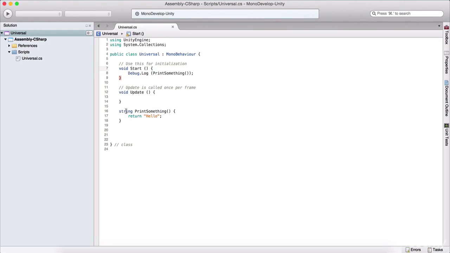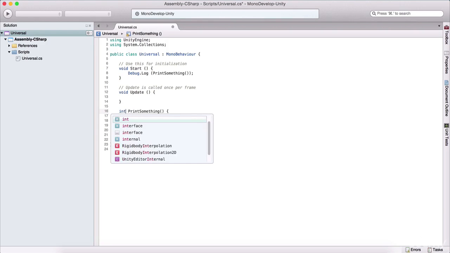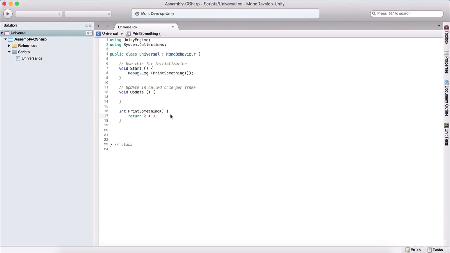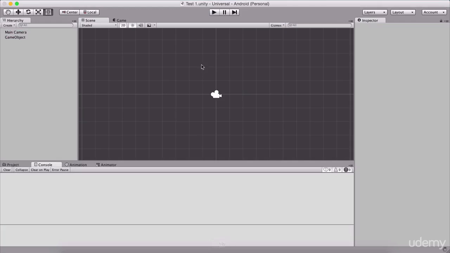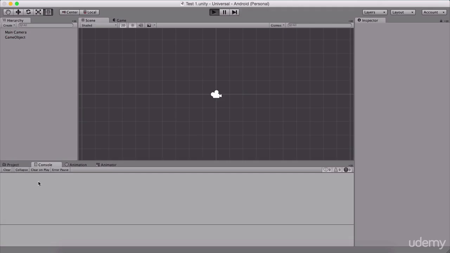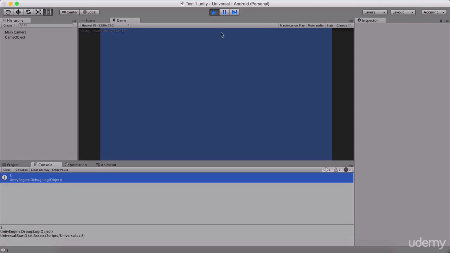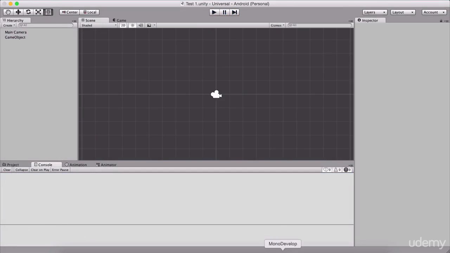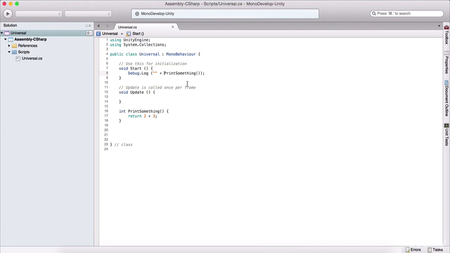Now we can also return integers, so we can say, for example, int, and let's say we want to return 2 plus 3, and we can return that. So we can simply concatenate that here and go back in the console. If I run it, it will return 5, which we see here because 2 plus 3 is 5. So we can also return other types, a variable, we can return a boolean, and so on and so forth, but basically you get the point.